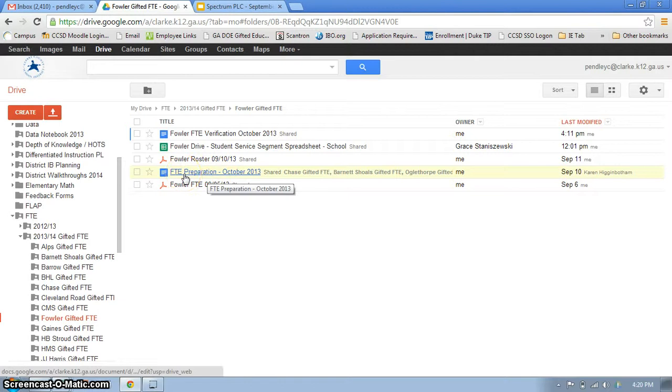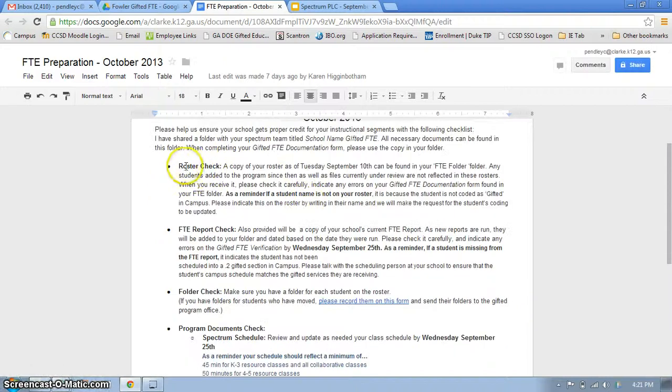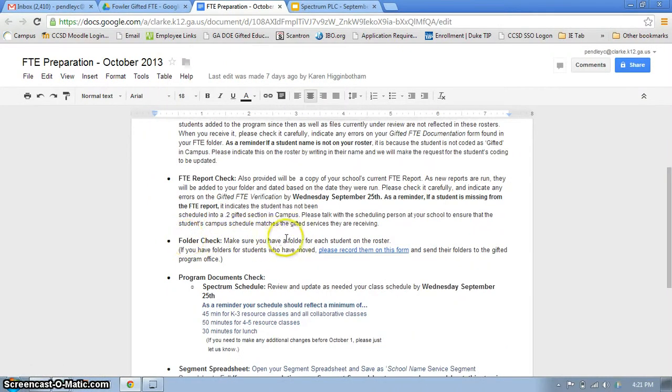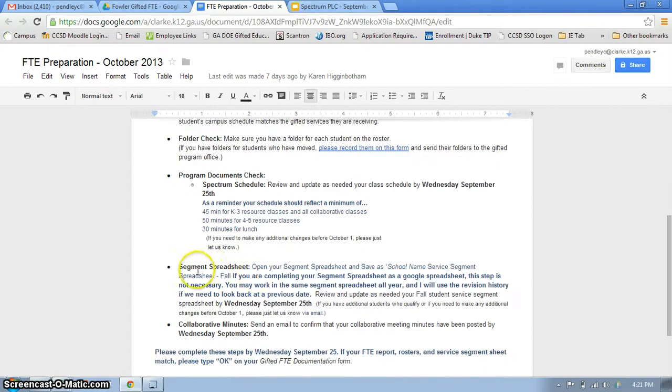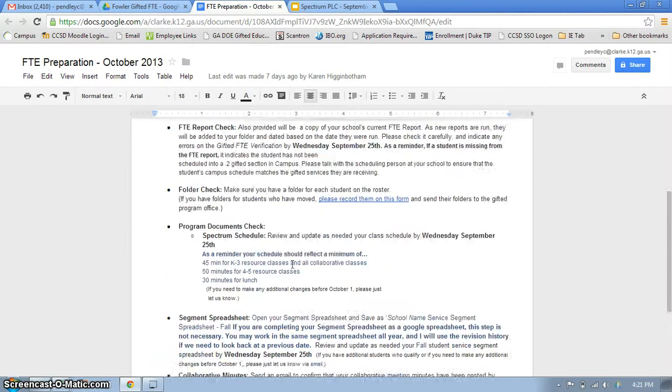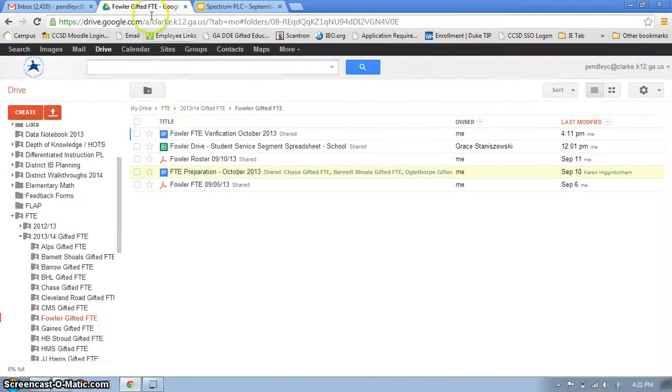If you check the document titled FTE Preparation October 2013, this gives you an overview of everything you need to do. You need to check your rosters, check your FTE report, verify that you have a folder for every student, make sure that all of your program documents that were due at the end of August are complete and reflect what the state requires, and then finally make sure that your segment spreadsheet is prepared and reflects the services you plan on providing on FTE Day. To help you do that, we have a graphic organizer that's also in your folder.